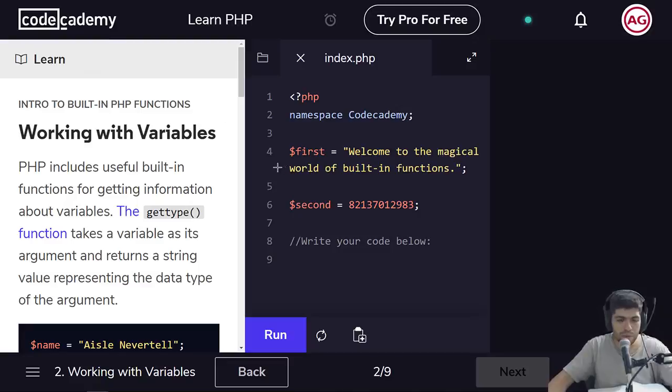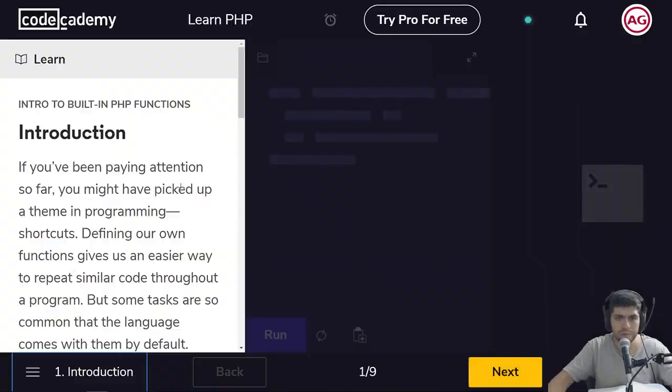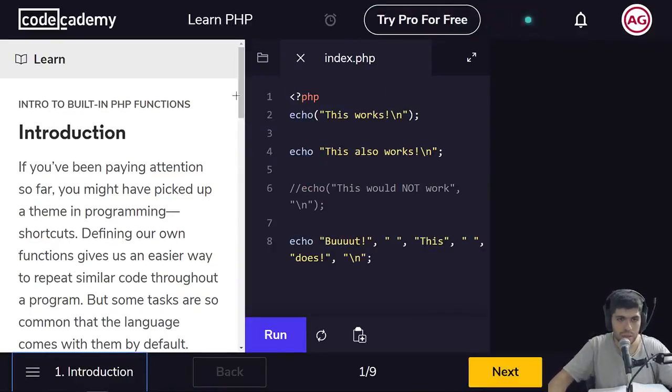Okay, so we did the other parts. I'm actually gonna start on the first one, introduction. Introduction to built-in PHP functions.